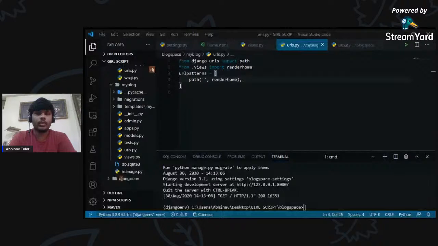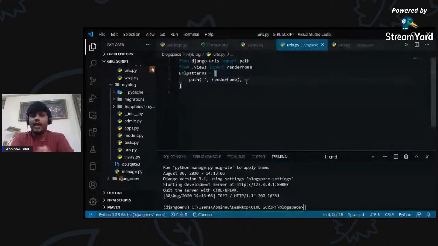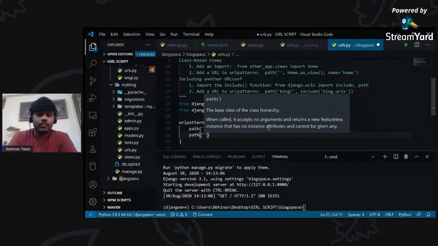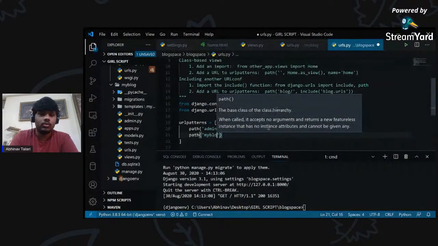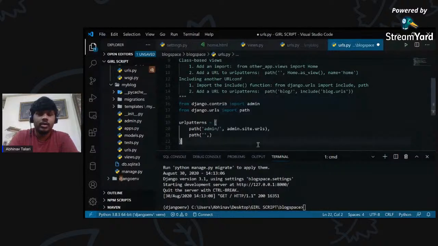So when we've done that, as I told you, every app will have certain URLs, and we'll have to include all of these URLs into the main website. So since this part is clear, we'll go to the urls.py of blog, that is the name of our app, and there what we'll do is my blog. Actually, let's keep it empty for the meanwhile, and do include my blog dot urls.